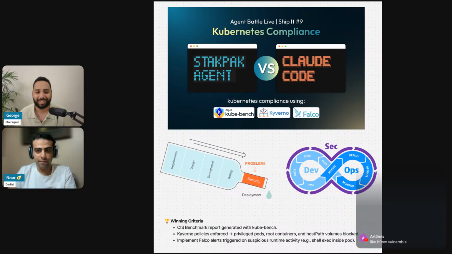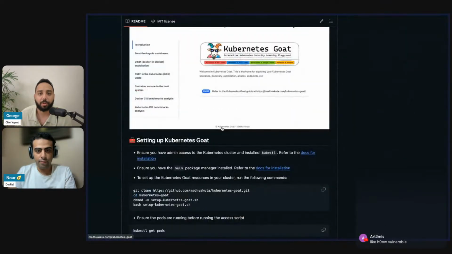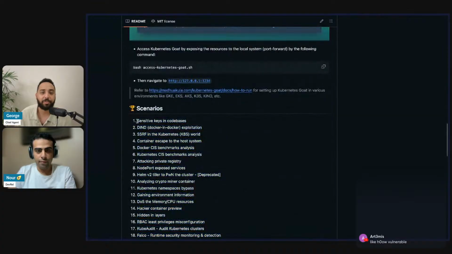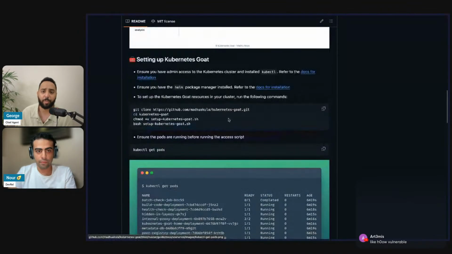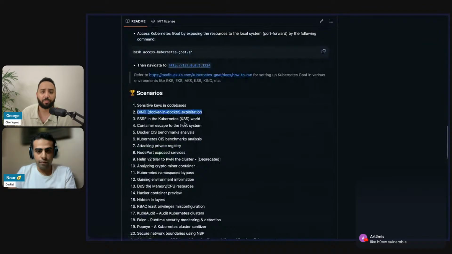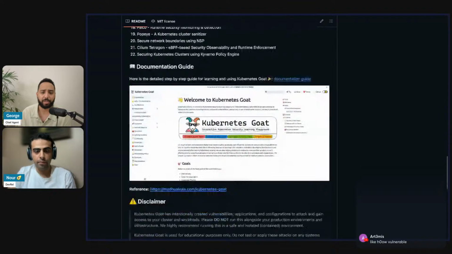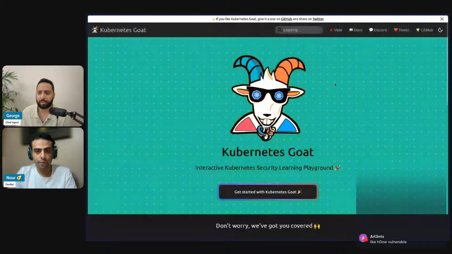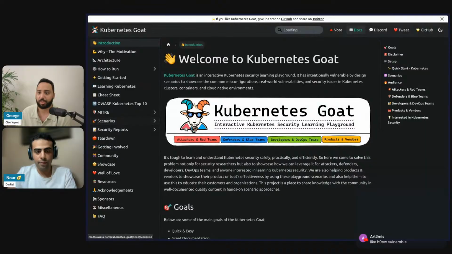Too damn vulnerable. If you want some examples, let me switch this here so I can show you some examples of what is going wrong. There are sensitive keys in code bases, Docker and Docker exploitation, SSRF for the Kubernetes world. This is actually a fake web application with a lot of issues. Container escape to the host file system, Docker CIS benchmark violations, and a lot of bad stuff. You can go deeply into this. I think there's a documentation guide with more details on their website, where you can see all the different kinds of bad things in this cluster.